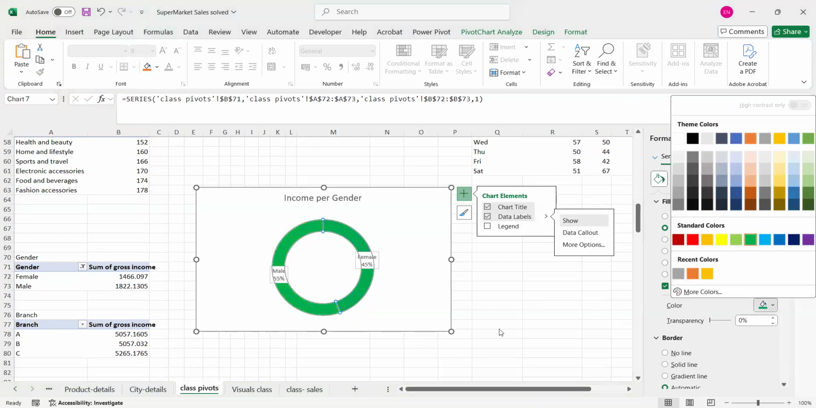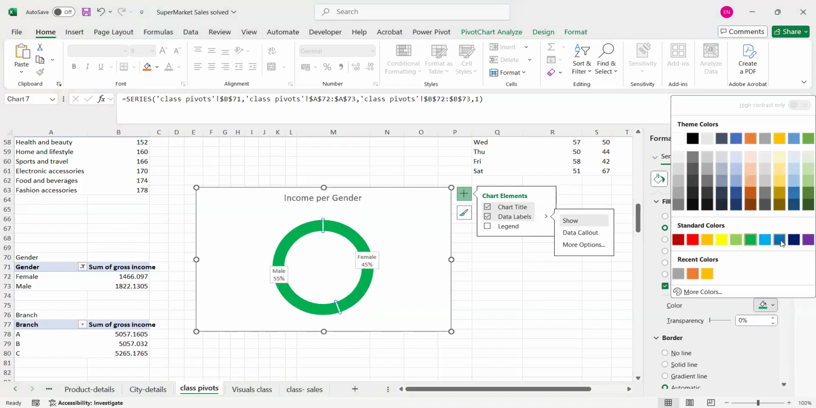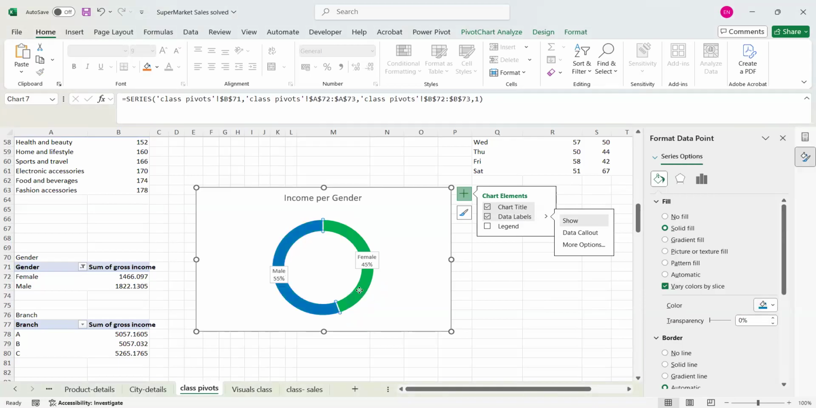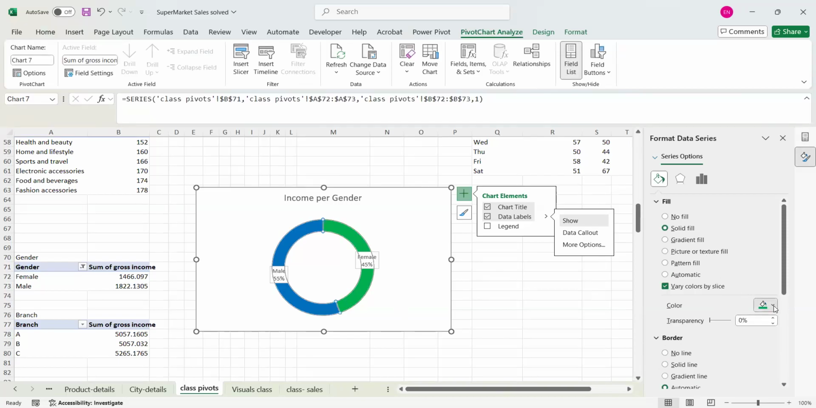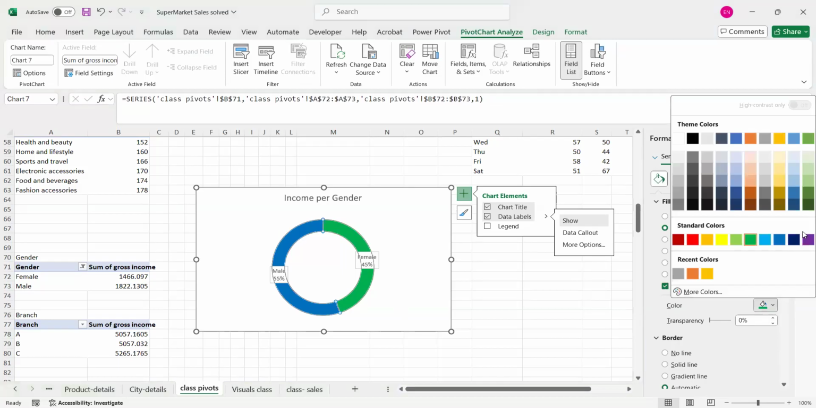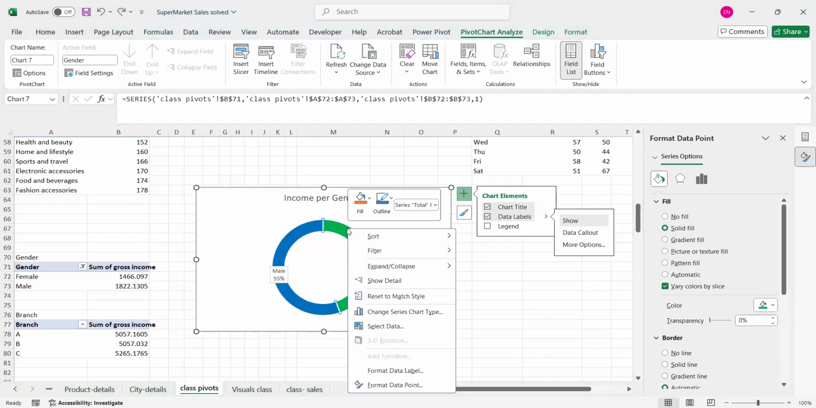Male is blue. Blue. As a contrast to that other pink color. Okay. Blue. Not going to select my food.